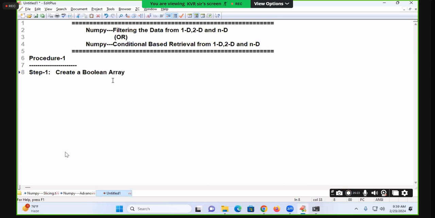What does a Boolean array contain? Very good, this is very good knowledge you are creating. Create a Boolean array. Boolean contains what? True or false. What is the internal value of true?